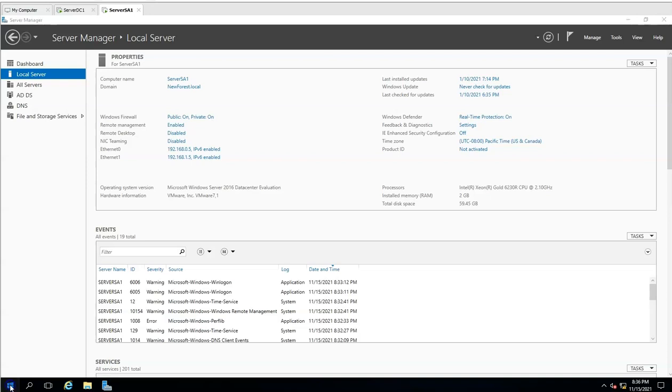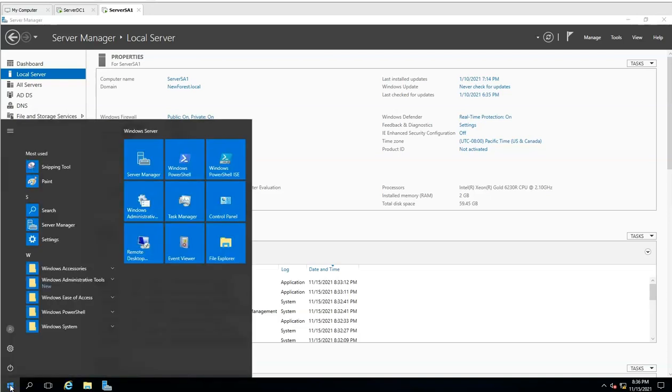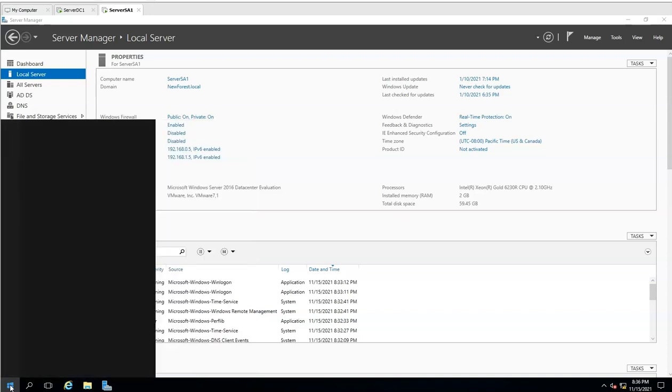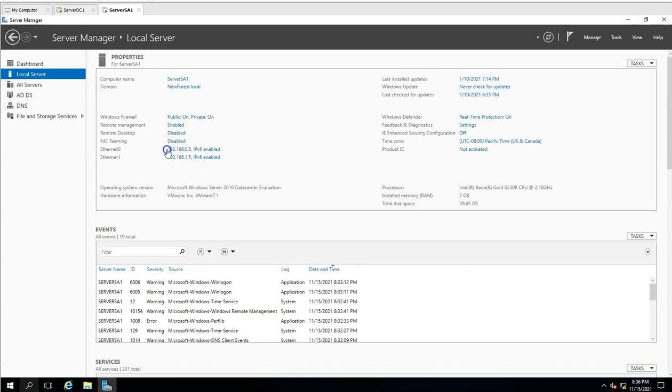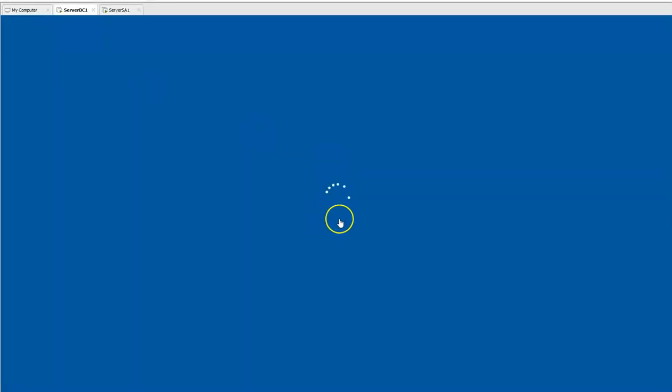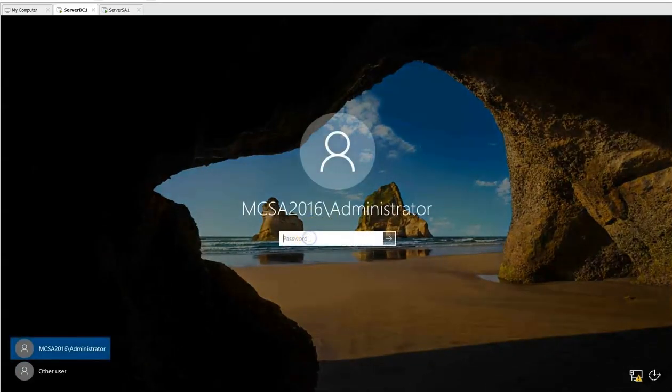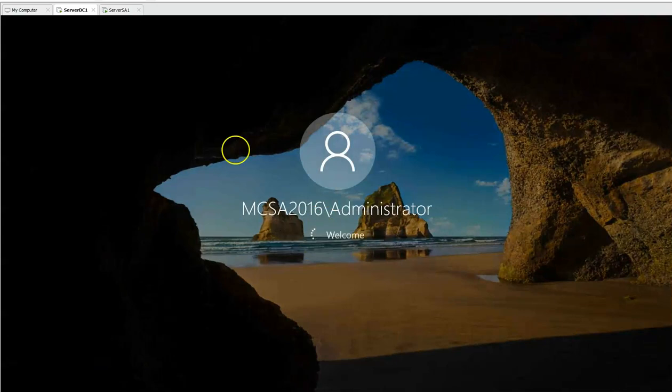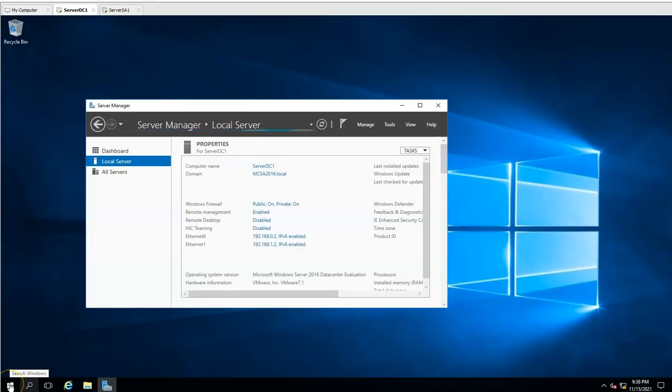Alright, so I'm going to verify our IP address here, just because I know the lab's hasn't been the same as the book. We have that IP address right here on this property screen for the local server, so we know where it is. So now on DC1 we need to create a conditional forwarder, so let's log into that. Alright, we're logged into server DC1. We're going to open up PowerShell here for this task.